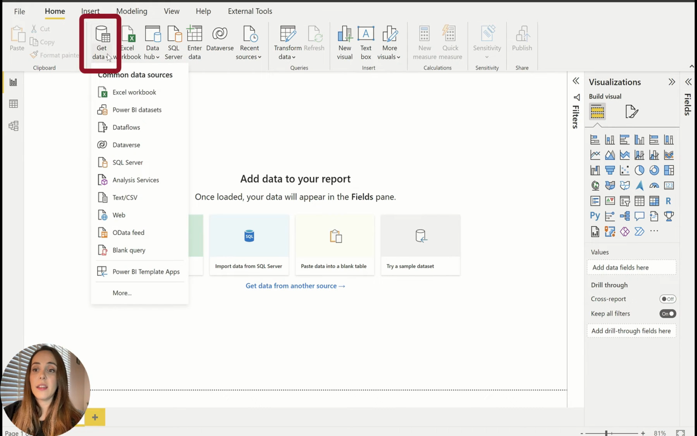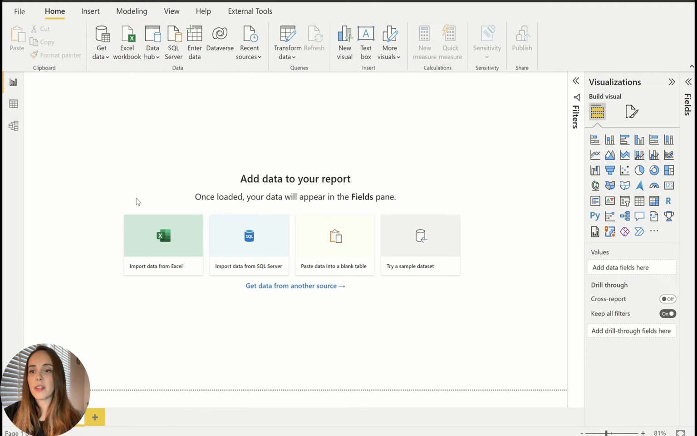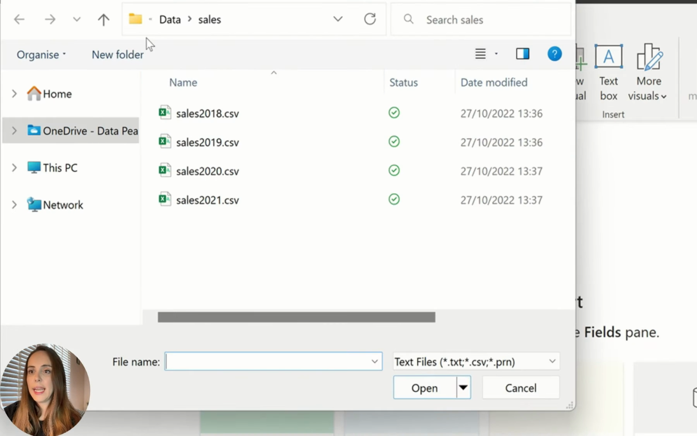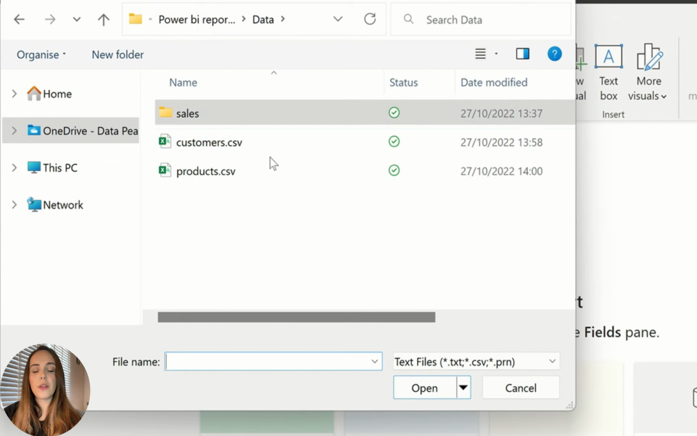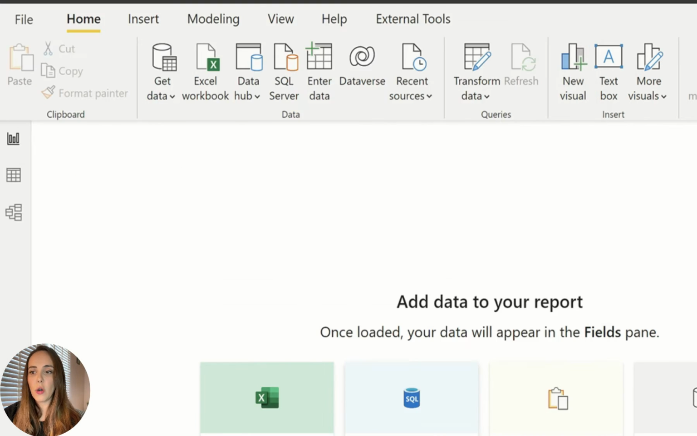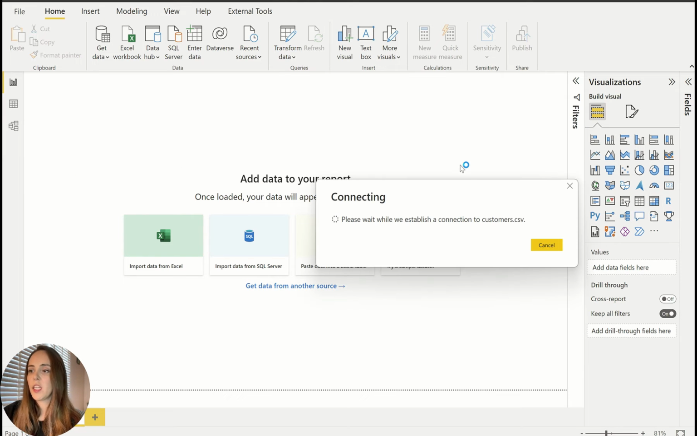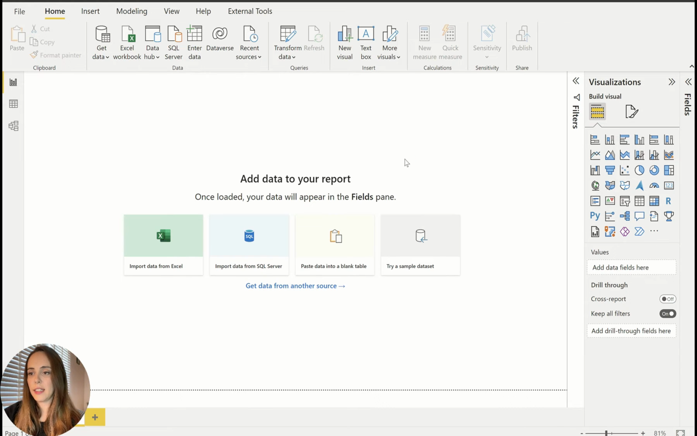So let's start with getting the data. So we want to get the data from the text or CSV. And in this case, I'm not going to start with the sales data. I'm going to start with the customers data. So let's open the customers table. Power BI is connecting to my Excel file.